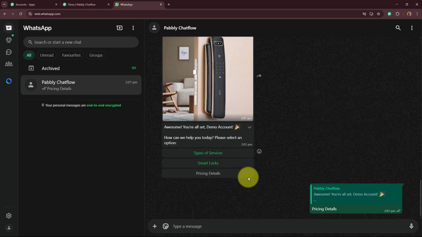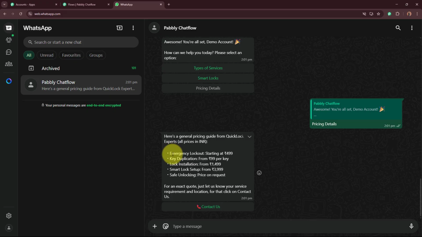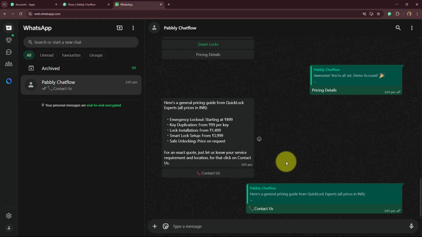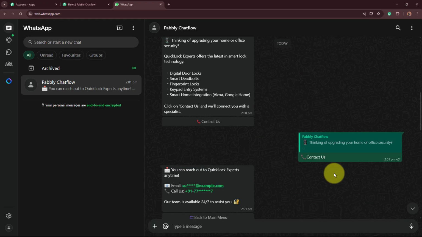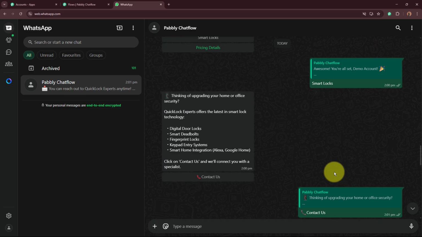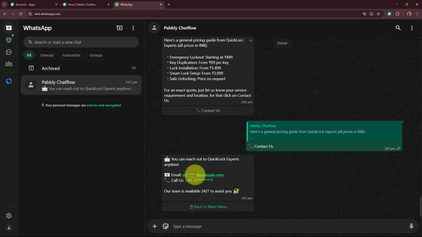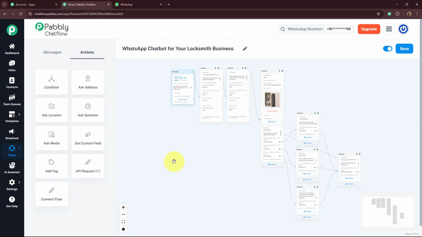So I'm going to select this pricing details option. And you can see over here I've received all the pricing details. So I'm going to click on this contact us to contact the business and I've received the email address and the phone number. So you can see this bot is auto replying to all my messages. As this bot is auto replying, this means this bot has been created successfully using Pabbly Chatflow.